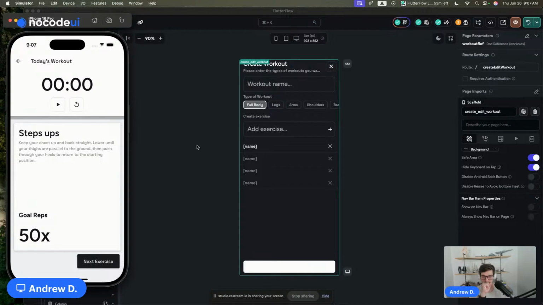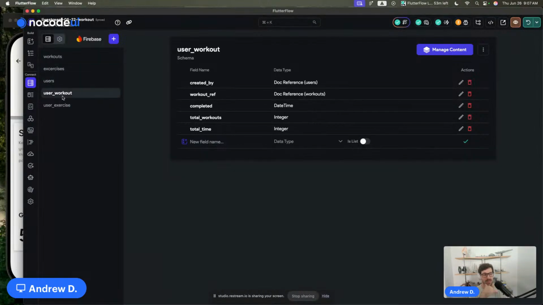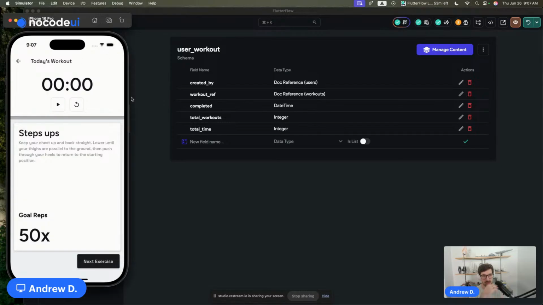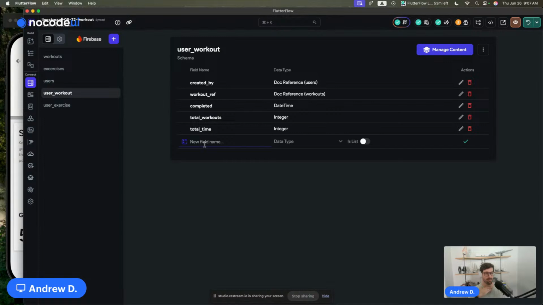I'm going to show you my backend, how I'm doing this. So we have workouts, we have exercises, we have users, and then we have this user workout. Whenever we start a workout, we should start a user workout. And then we should have the workout ref, the date it's completed, total time, total workouts, and maybe total reps. We can do total reps in this. Let's do that. We'll say total reps completed. We'll just make it an integer, and we'll just increase this every time we enter a rep.